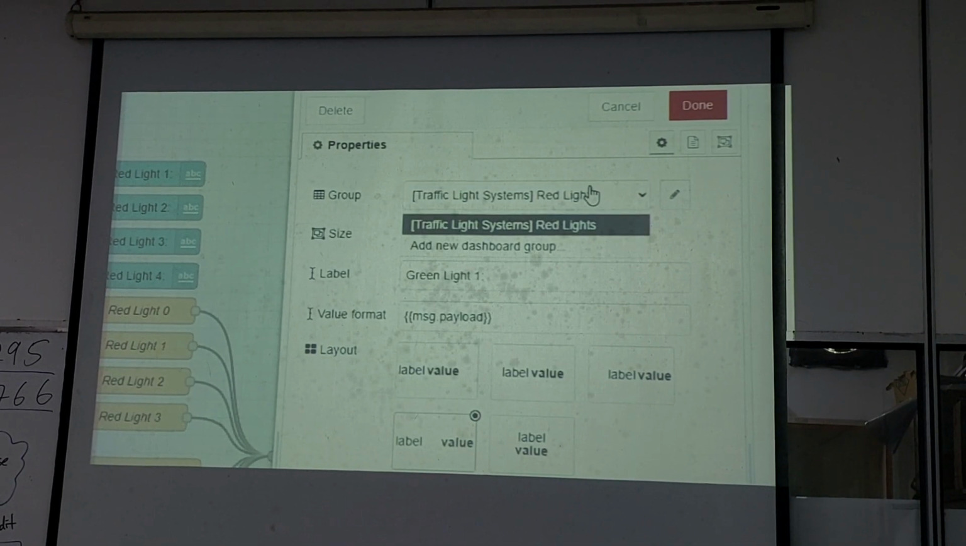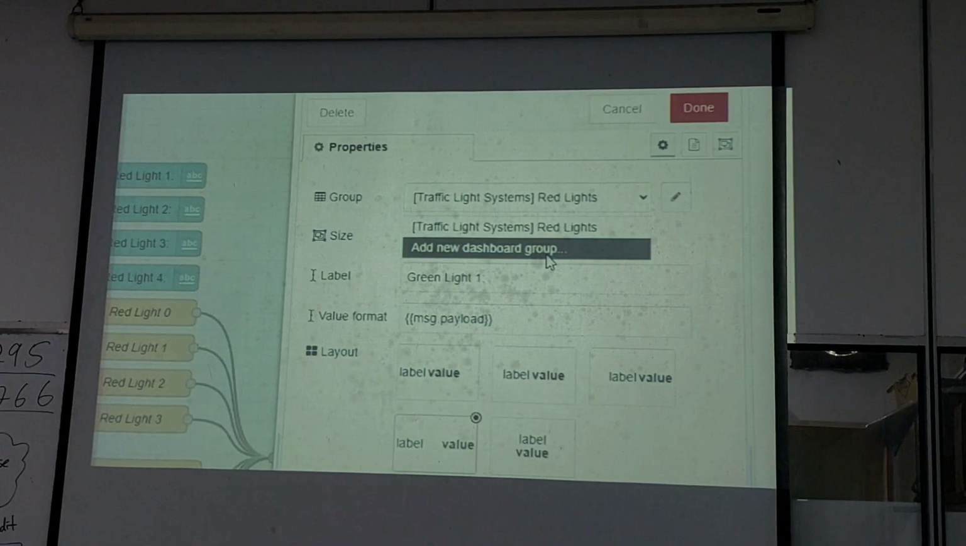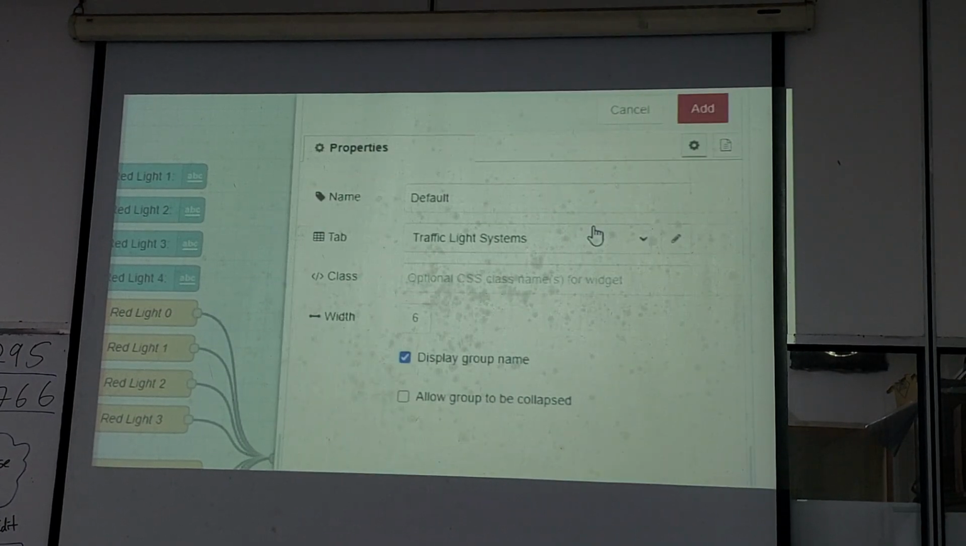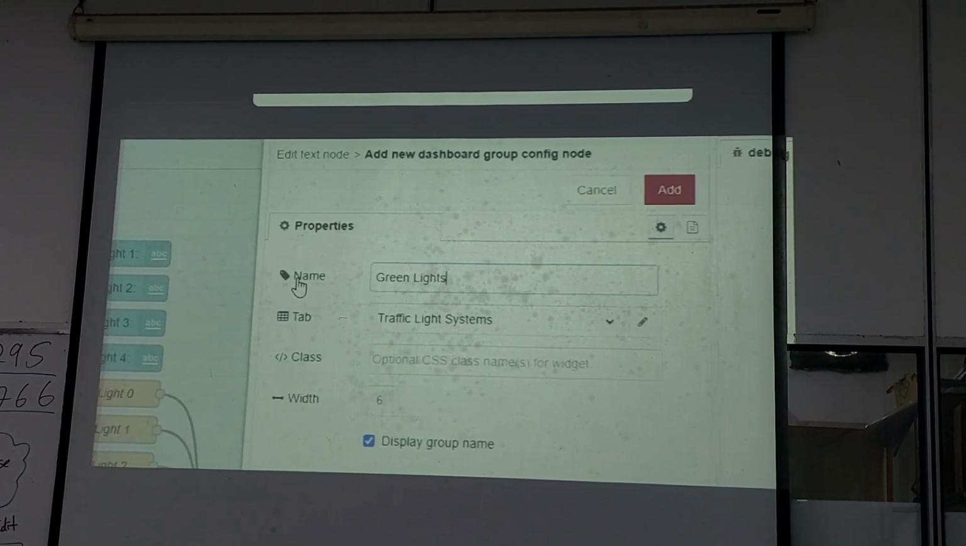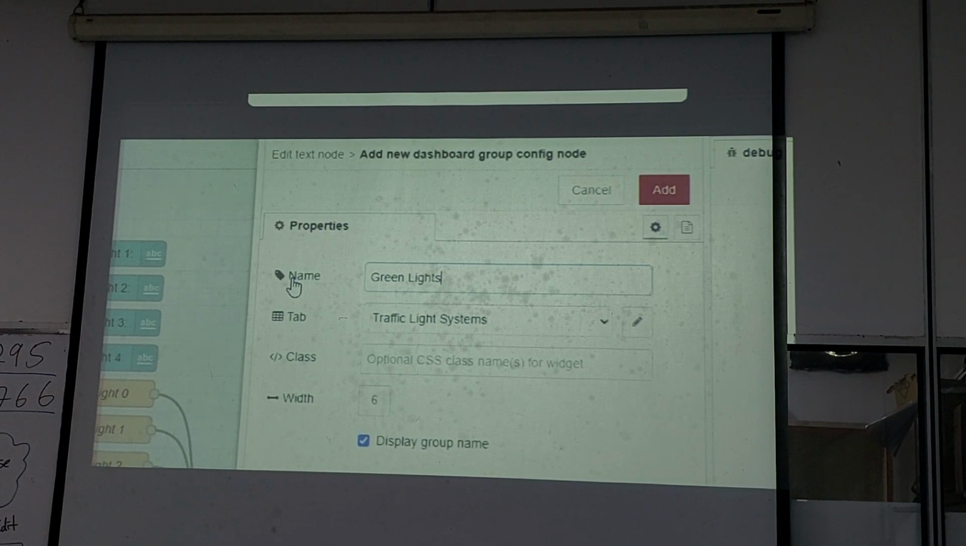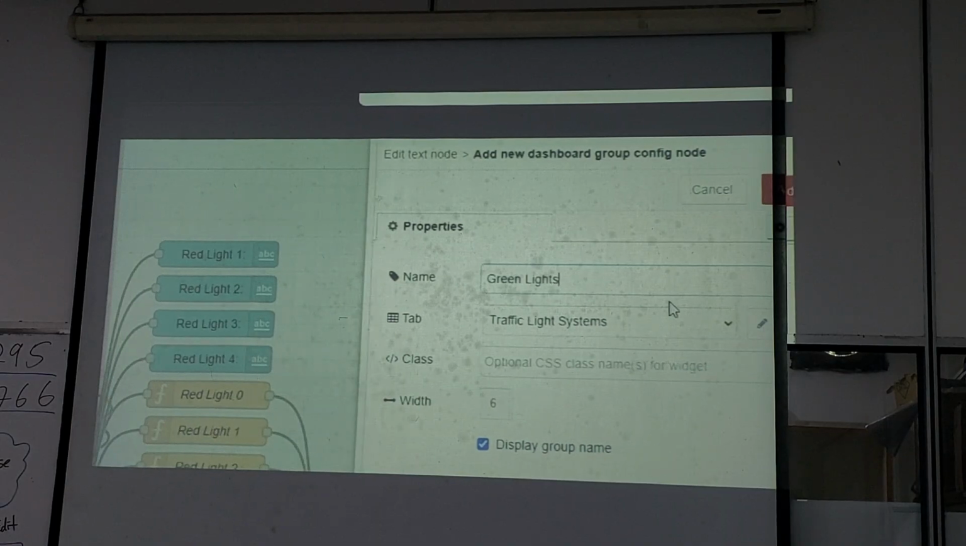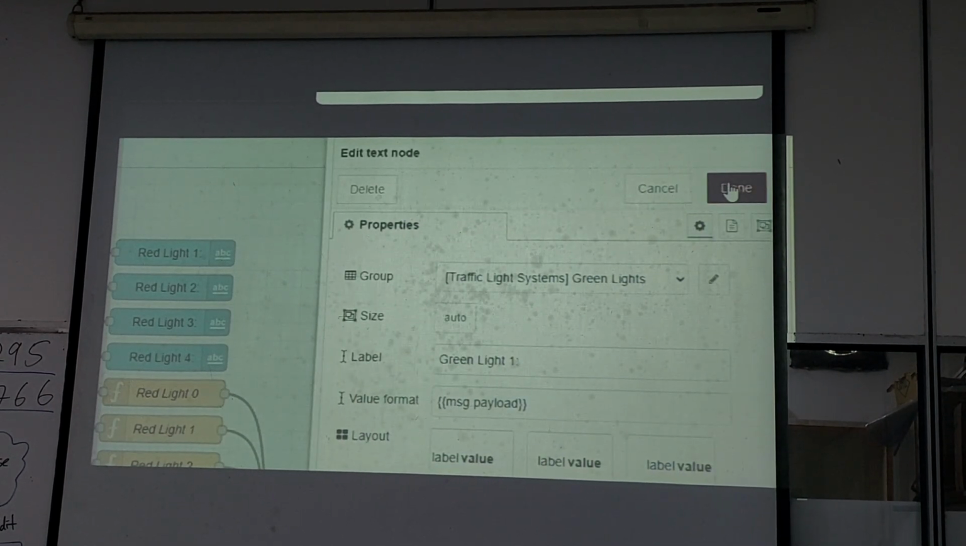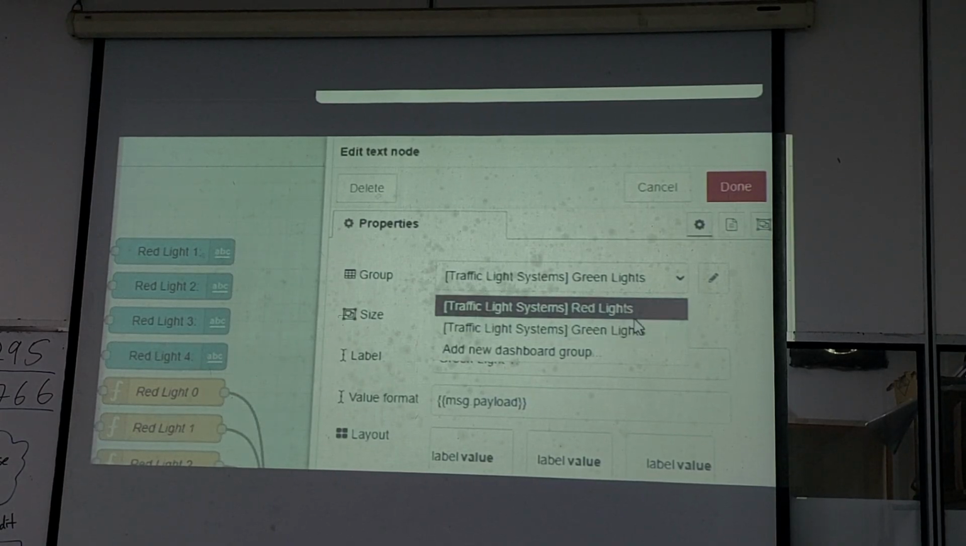Okay, so we need to select this, click on add new dashboard group. Add new dashboard group, and edit this. And then the default here, starting green lights. So once you are done with these green lights, click add. Tab no need to change because we still use the traffic light system. And then click add. Then click done. So you can see we have two already. One is red light, one is green light.